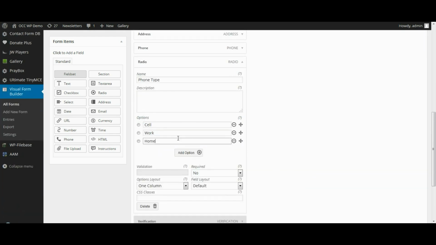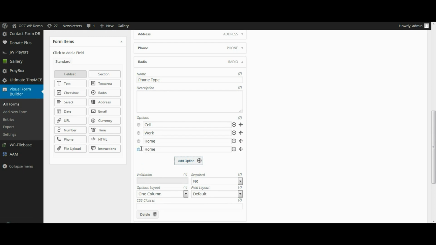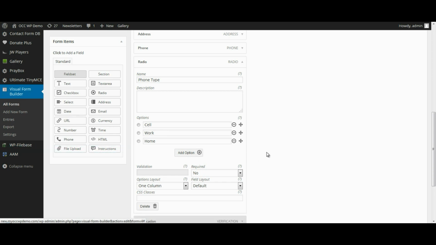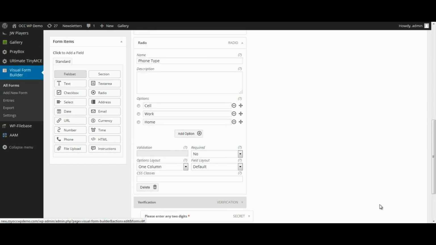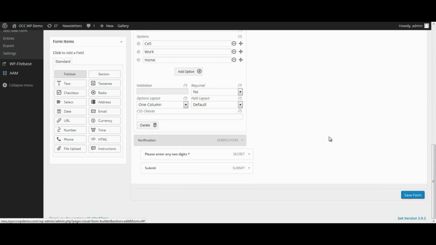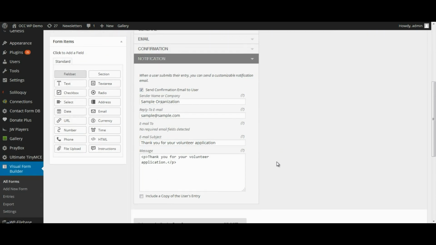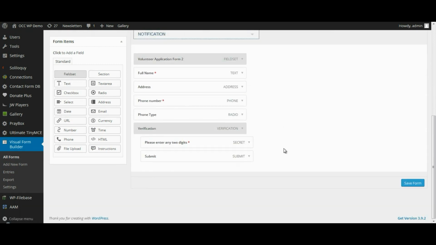And if you wanted to add more options, if there was another one, you could just click on Add Option, and you could put whatever you want to in there. If you want to get rid of one of these options, you click on this button right here that shows the minus sign. Then we click on Save Form. And here's the phone type.